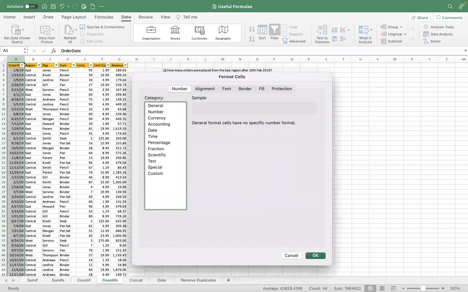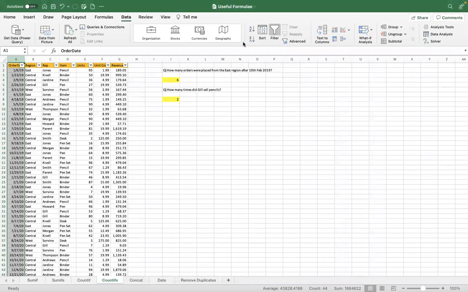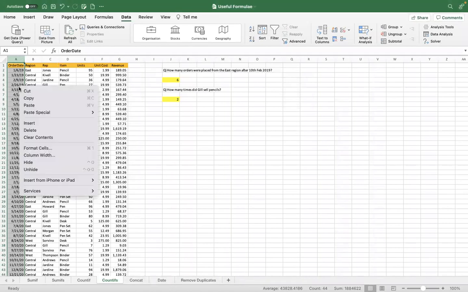If you want to change the date format in this one, remove the filter, and there's an order date here. What you can do is select this particular column, right click and go to format cells.